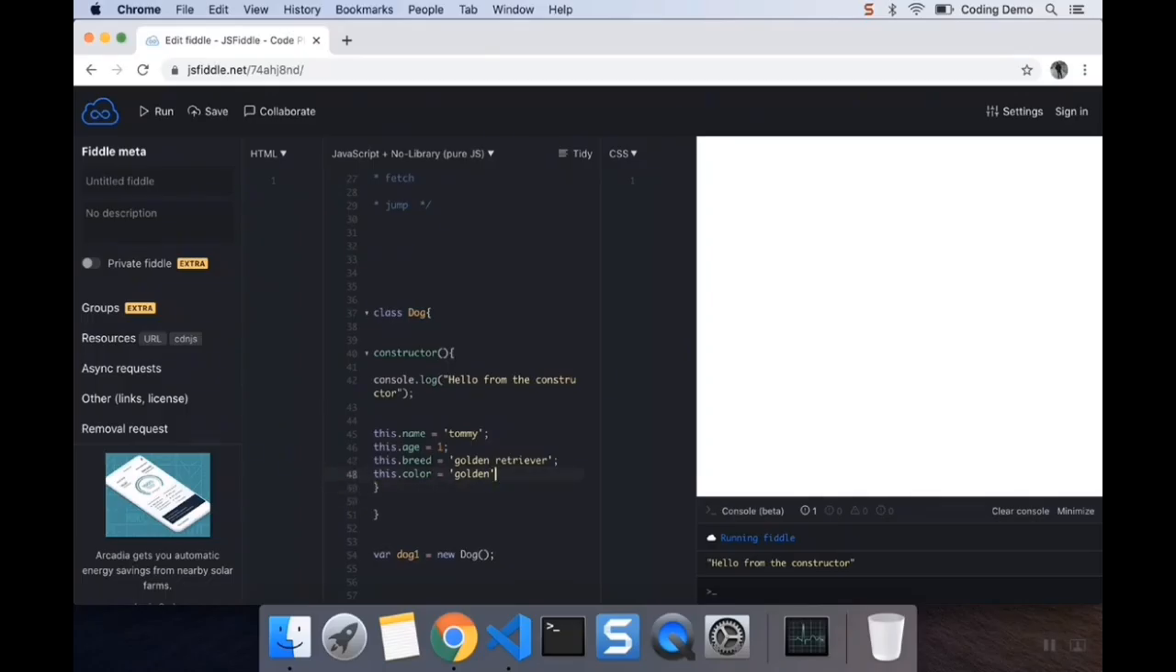Okay, this here refers to the object that is being created by the class. So let's save this and check the console now.